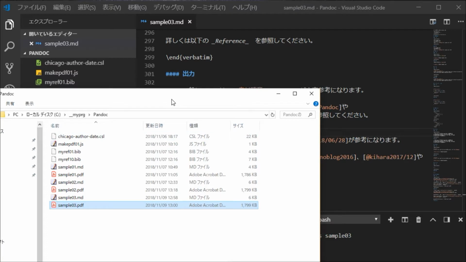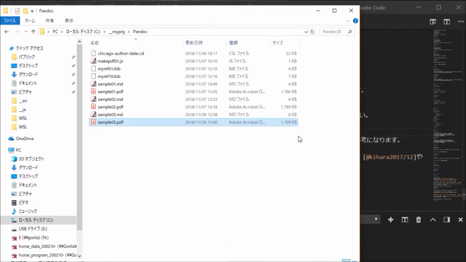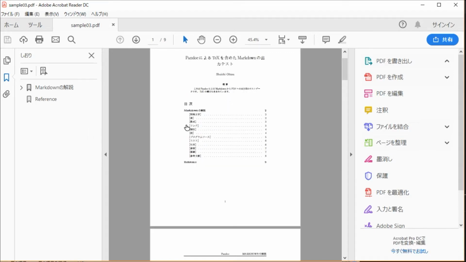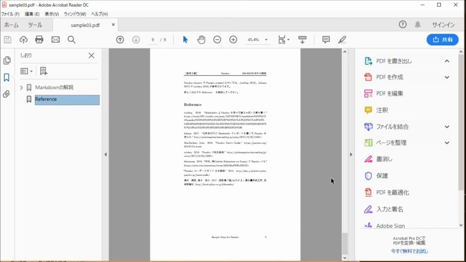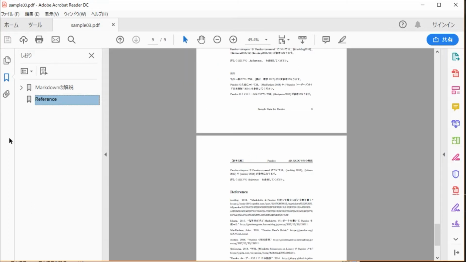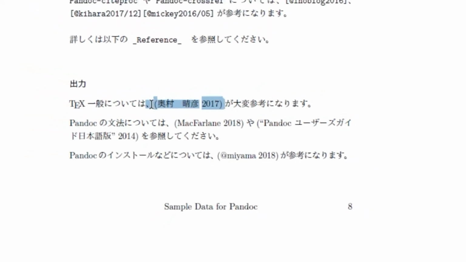Open the file explorer in VS Code, select the PDF file and display it. It was confirmed that the reference and the reference list were generated. It is okay.